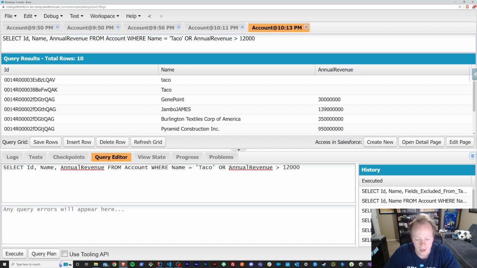These logical operators are super important to know exist because you can get really, really specific with your queries. Another thing that's really important to know about logical operators is you can use parentheses to make even more complex filter criteria. So for instance, right now we have where the name is equal to Taco or the annual revenue is greater than 12,000. But what if we wanted one of these to be even more specific? We could wrap this in parentheses and say an annual revenue greater than 12,000 and name is equal to, let's see, one of these in here, Gene Point, right?